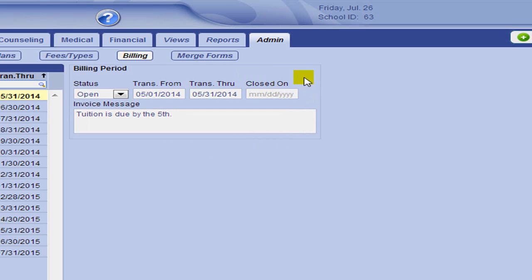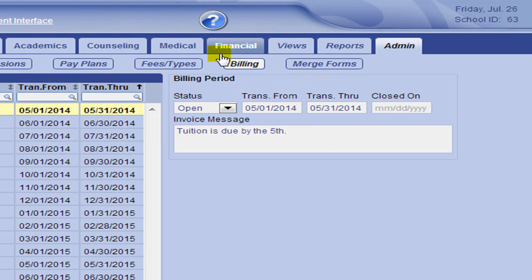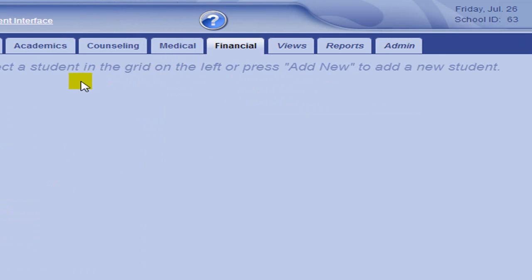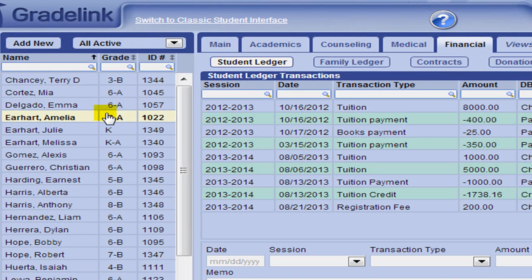Do not manually enter installment charges in the student ledger for students on a pay plan. Any installment charges will appear automatically, but only after the billing period is closed.